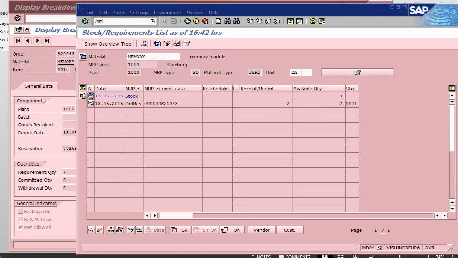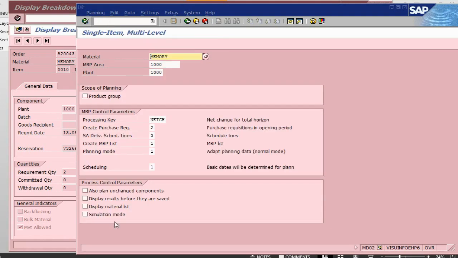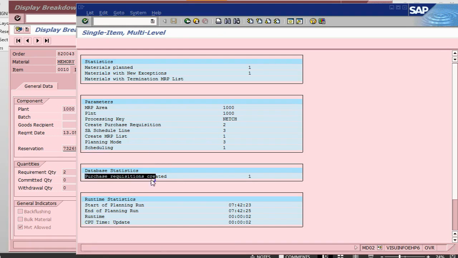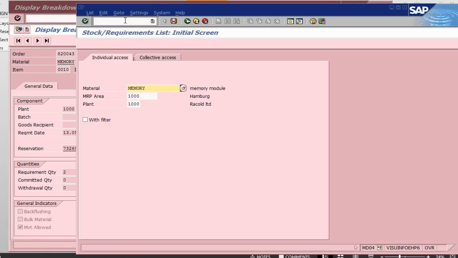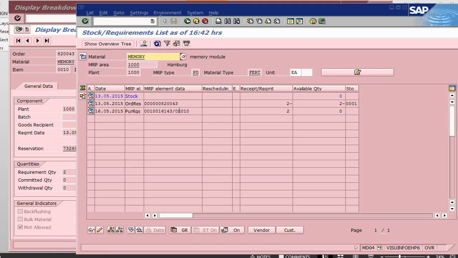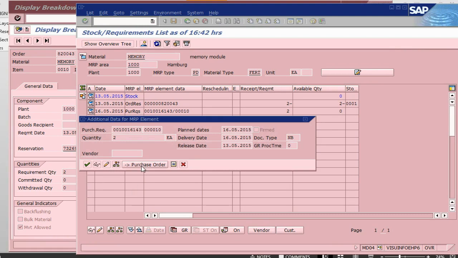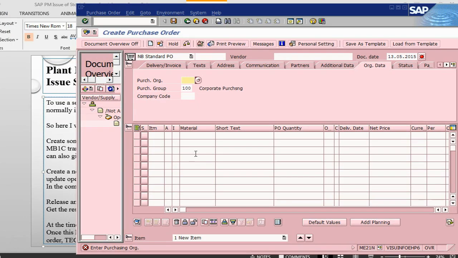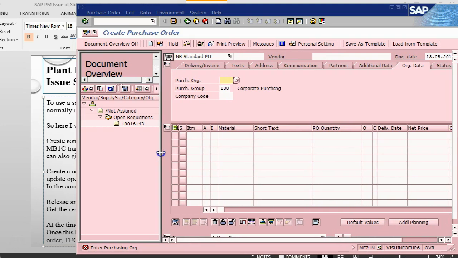Again, we go into MD02, change our planning mode to 3 and then run it. So we have a purchase acquisition now. Again, let's look into MD04. We have the purchase acquisition. Let's convert this purchase acquisition into a purchase order. It is quite convenient to go from here directly into the purchase order screen. If I had stock, I could have done it directly, but I don't have stock, so that's why I'm going this way.